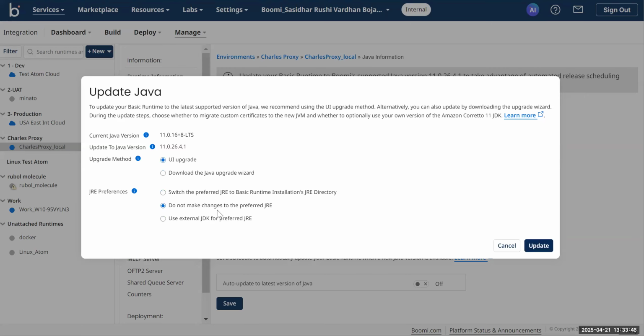So the JRE preferences: when I install this local basic runtime, the JRE is also installed as part of the runtime installation. So I don't want to change the JRE path, which is the JRE downloaded as part of the runtime installation. If you are using any JRE that is local to your server or Windows machine, you can use it, or you can use the JRE that is downloaded as part of runtime installation. I don't want to switch the JRE paths, I'm keeping it as it is. So I'll click on do not make changes to preferred JRE and click on update.